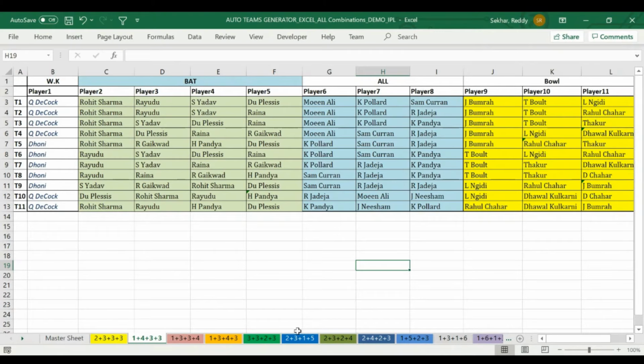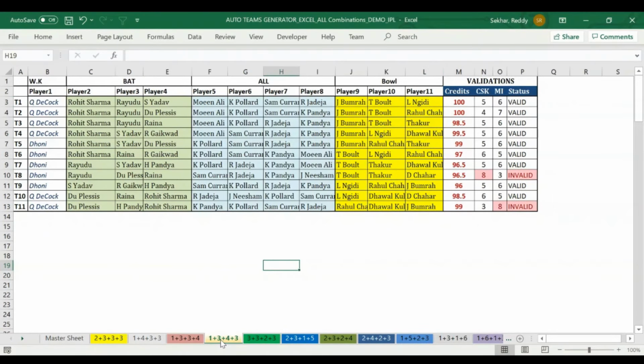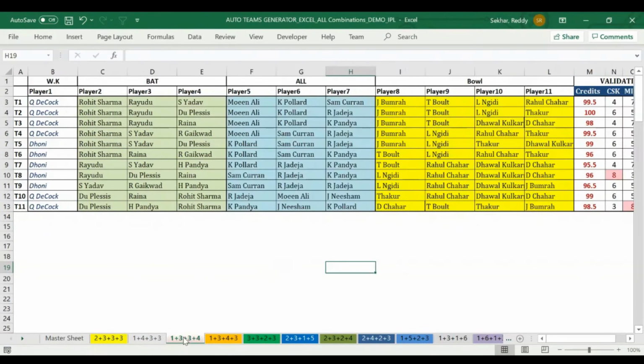And let's say the match is being played in Chennai. Chennai is known for a bowling pitch. In that case, we can go with maybe six bowlers, and then one wicket keeper, three batsmen, and one all-rounder. If the pitch is balanced, then we can go with either 1-3-4-3 or 1-3-3-4. So it depends upon the pitch condition.